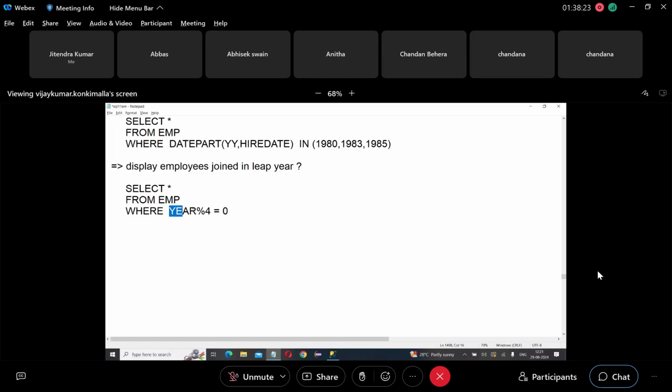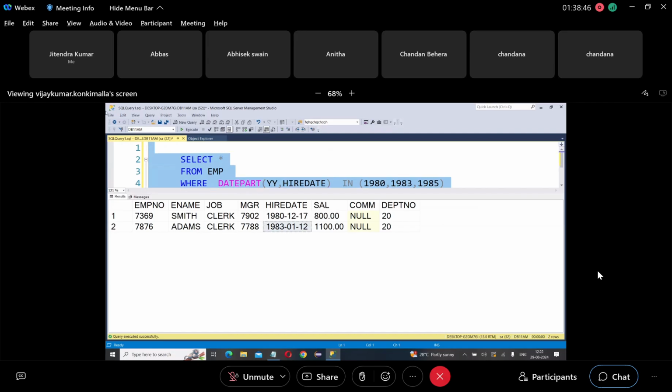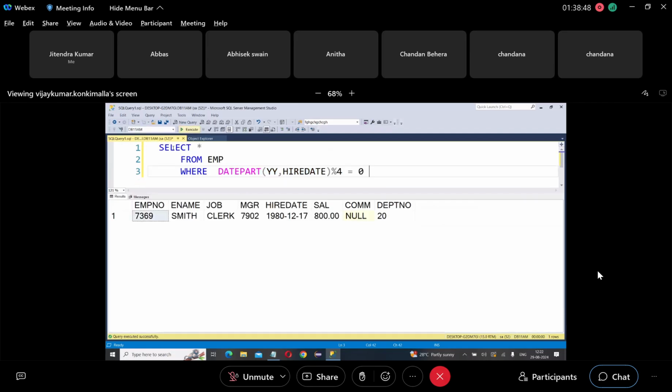But year is not there. What is there? Hire date is there. From hire date, get the year part. How to get the year? Date part. Date part YY comma hire date. So what is this doing? Dividing the year with 4 and checking the remainder. Understood? Then what does this give? Who joined in a leap year. Check. Anyone there? Yes, 1980. 1980 is a leap year.